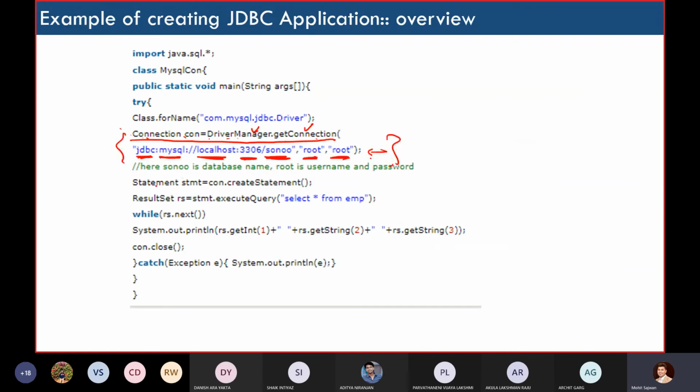So here we are creating an object of this statement. Here we are using con for this particular connection. See, this con is coming here. con.createStatement means whatever statement you want to write, whatever query you want to execute. So here we are executing the query with stmt.executeQuery. This is my query: select asterisk from employee.